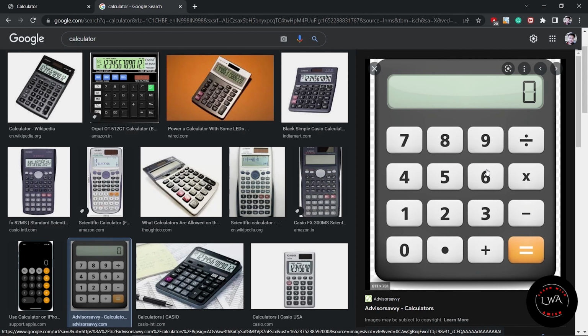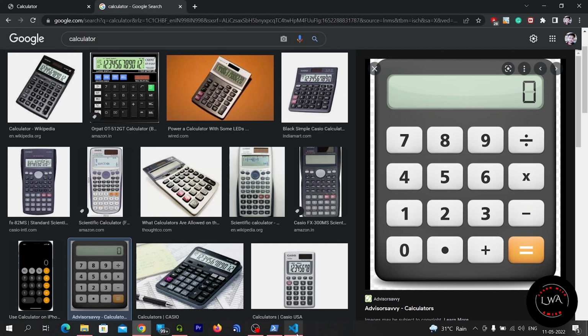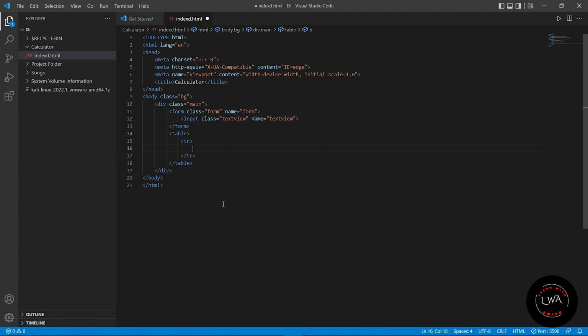Inside this, you can see that we have 4 rows, and inside each row we have 4 items. So this is actually the table row, and these are actually the table data. Okay, so we are going to create a similar calculator like this. So let's keep this calculator in mind, and let's create the design of our calculator like this only.